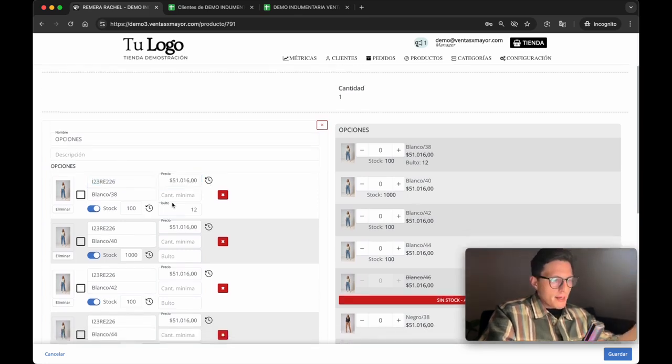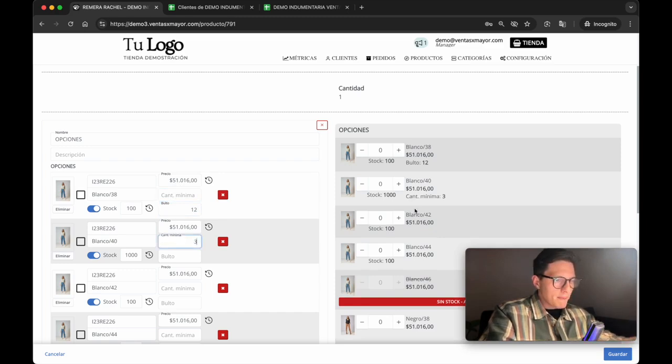For example, this product has a certain number per package, 12. I can choose the number per package or the minimum number. In this case, we will put in 3 minimum quantities. Variations. In this case, it tells me that this package is sold in 12 pieces, which is completely exemplary.